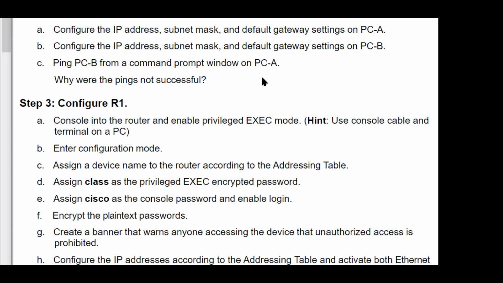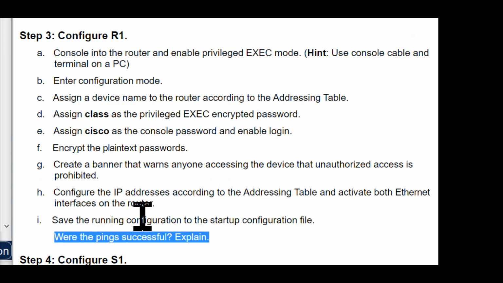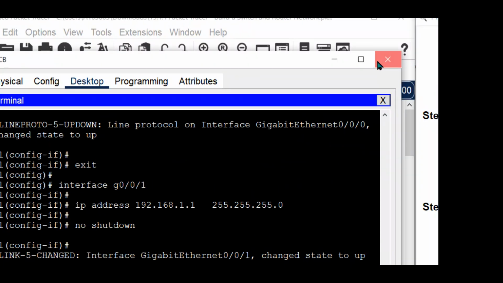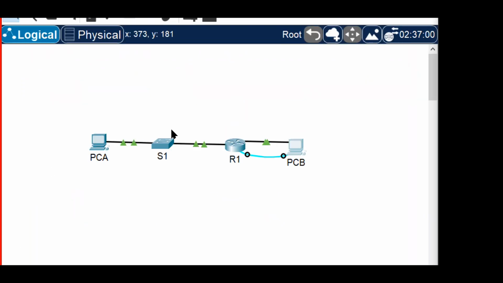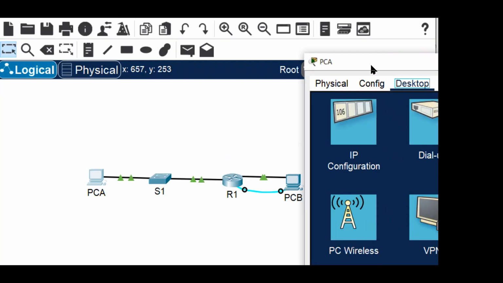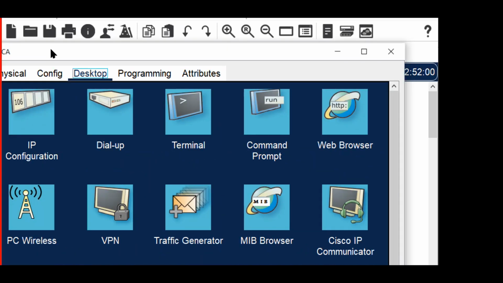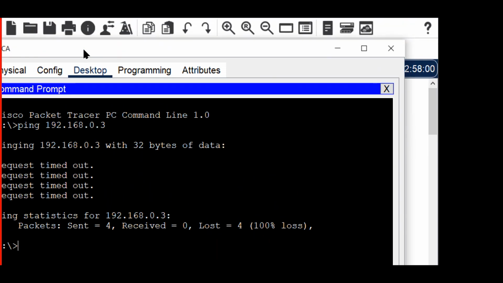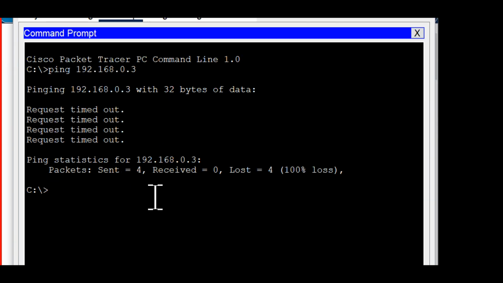Okay, let's try to ping from PC A to PC B. Let me minimize this window R1. We have noticed the interfaces have become green color for all the 3 links. So let's try to ping from PCA to PCB. So PCA, and I go to command prompt. Just now PCA, I tried to ping my PCB, wasn't successful. So let's try again.